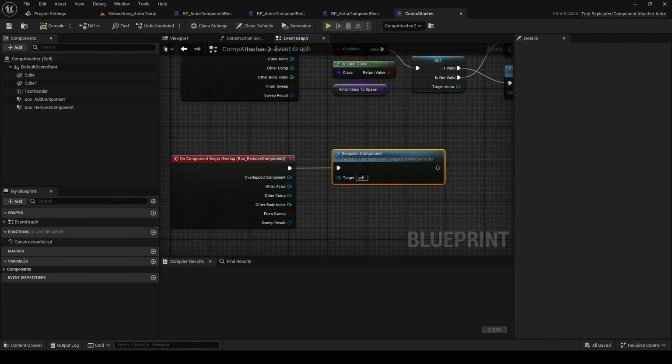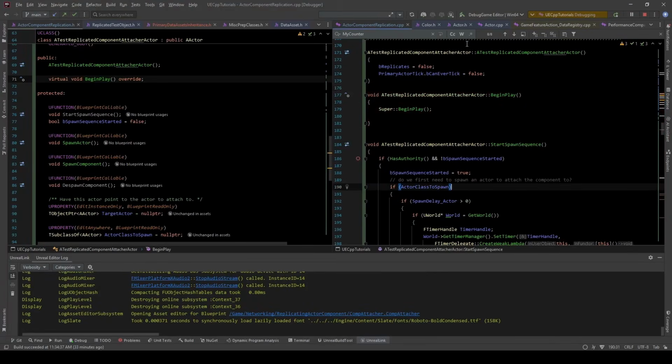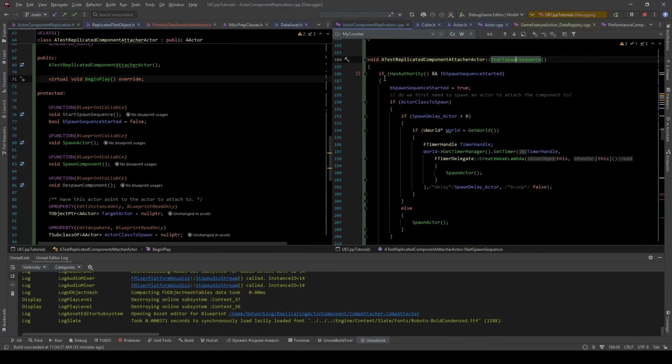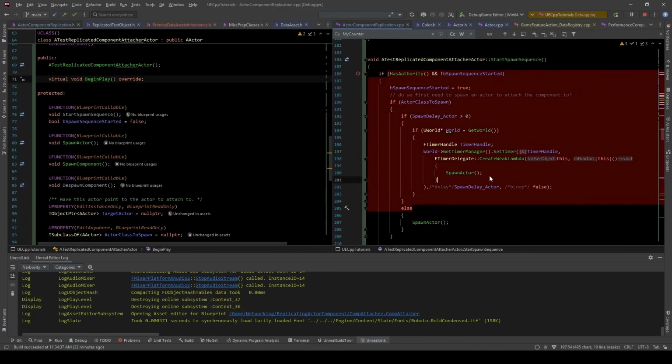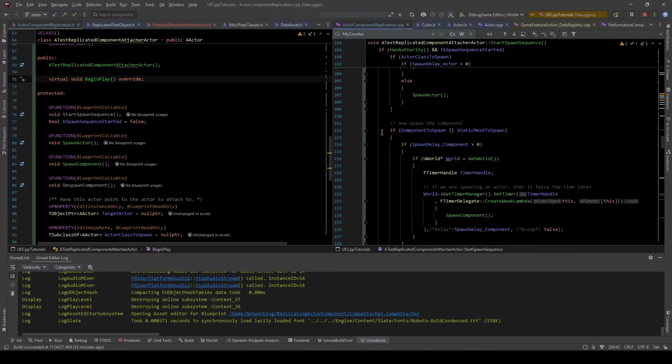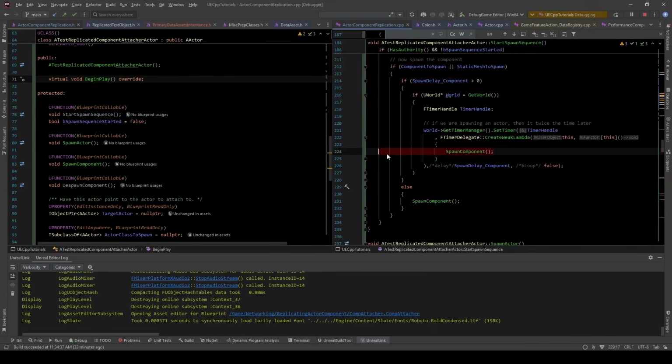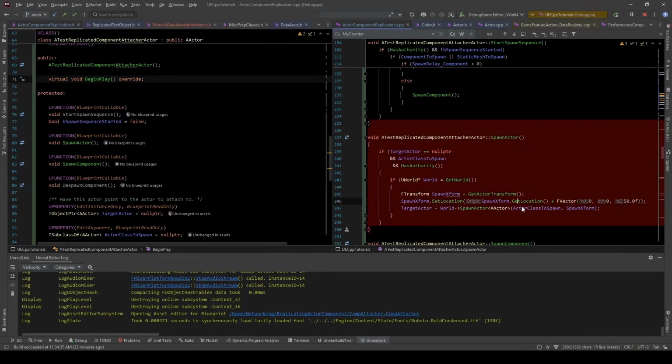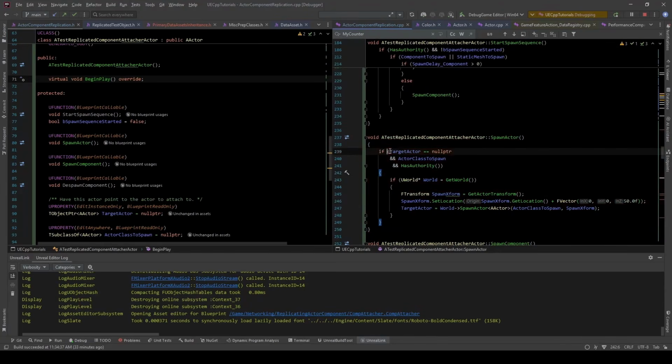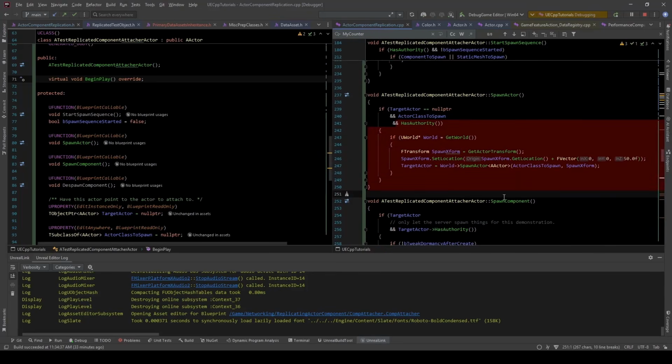So if we look at what that looks like in the code, we have the start spawn sequence, which just does basically a delayed actor spawn if there is a delay, and then it does a delayed component spawn if there is a component. The spawn actor just spawns an actor if we don't have a target, and we have a class to spawn, and we're the authority, so the server uses the world, spawns an actor.